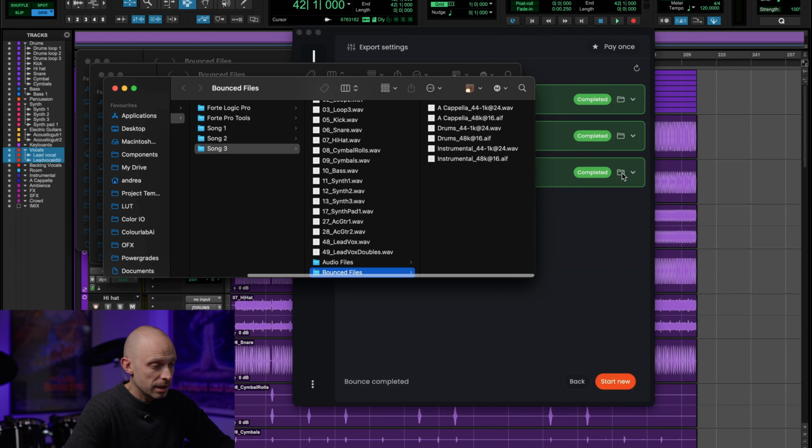There they are, and there they are. And it's obvious that this update takes Forte to a completely new level: powerful, fast, reliable, and easy to use for both mix prep and stem bounce automation.